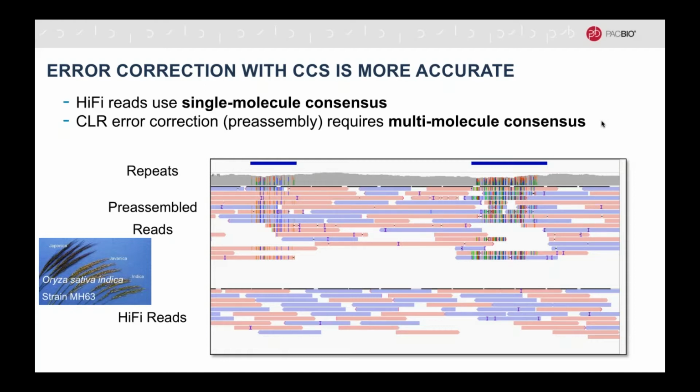This IGV screenshot shows a region of the rice genome with 2 repeats shown in the top track with the navy bars. And I've aligned error-corrected long reads, or pre-assembled reads, also referred to as P reads, at the top and HiFi reads at the bottom. You can see errors in the P reads due to erroneous mapping of CLR reads that originate from other copies of these 2 repeat types elsewhere in the genome. In contrast, there are few errors in the HiFi reads shown in the bottom track.